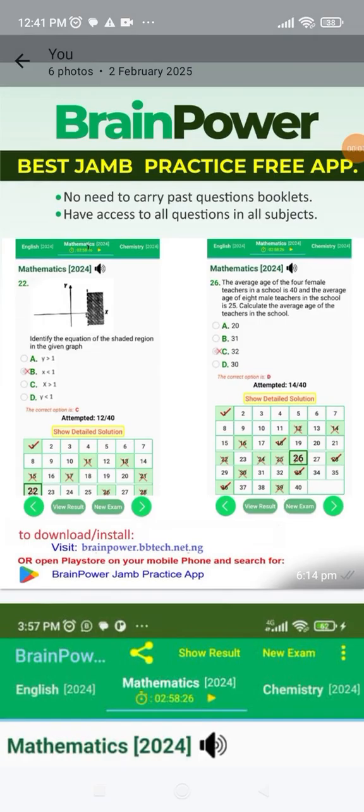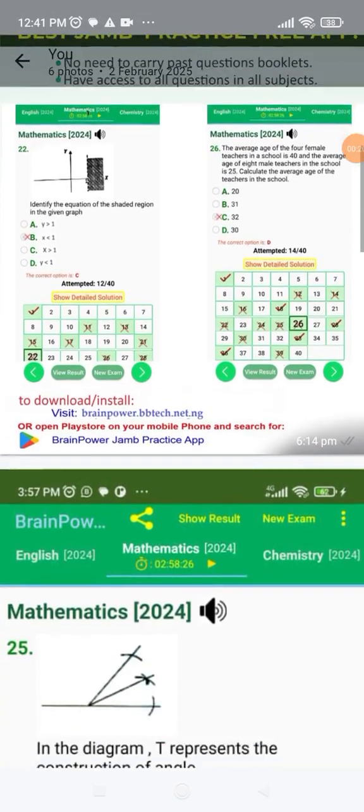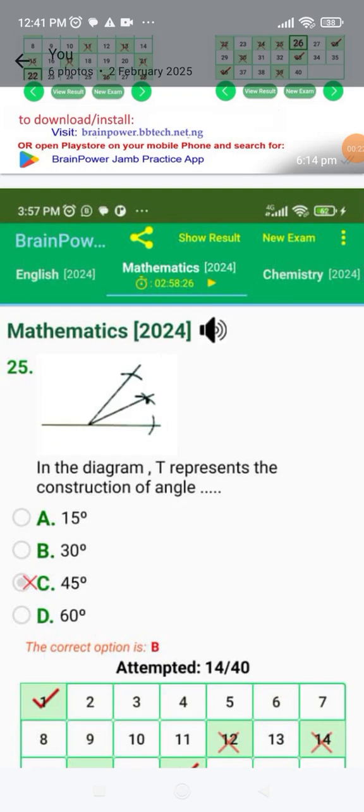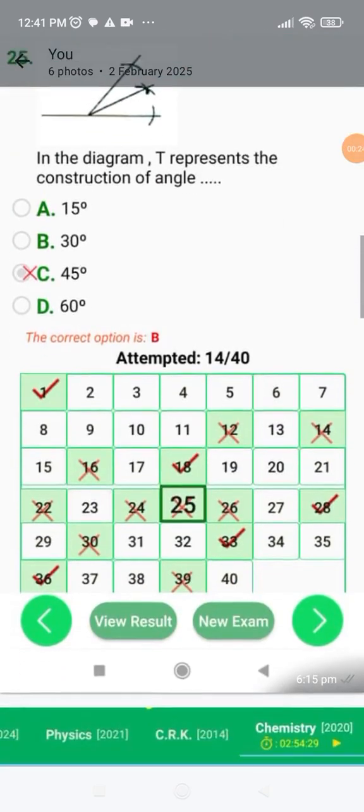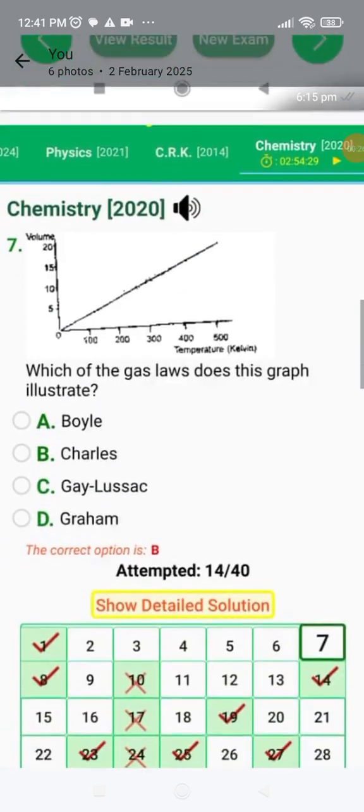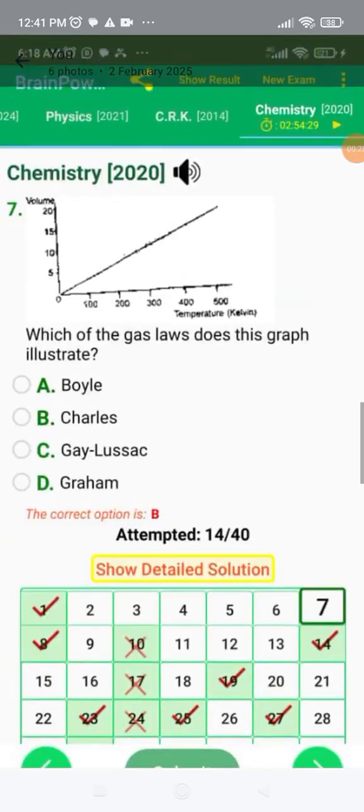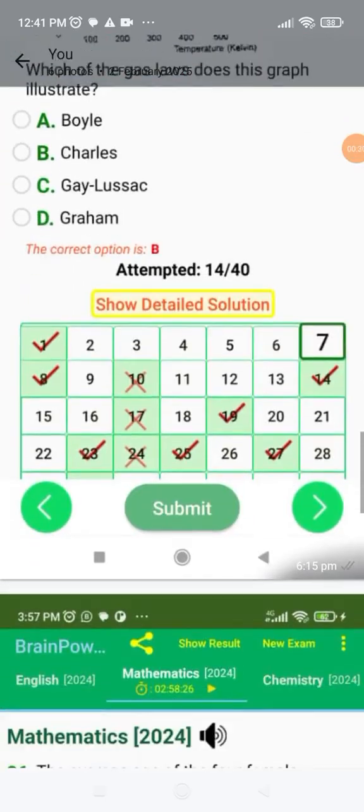Today I want to take us through how to activate the BrainPower JAMB Practice app. The BrainPower JAMB Practice application is designed to assist JAMB candidates in their JAMB exam preparation. It contains more than 60,000 past questions and answers with their detailed solutions. Like I said before, today we will look at how to unlock this powerful app.